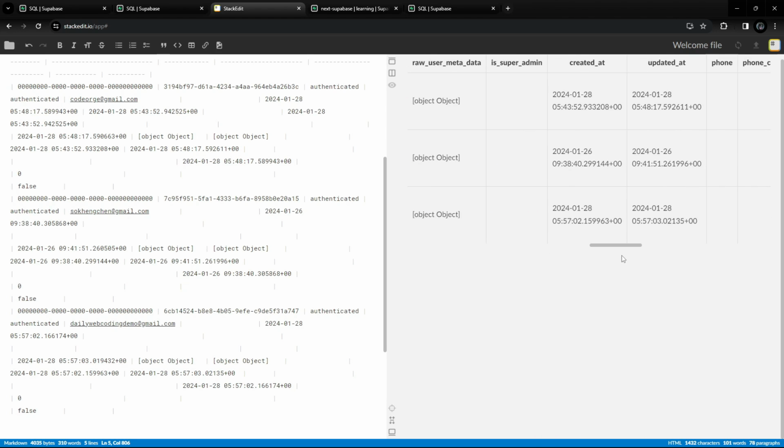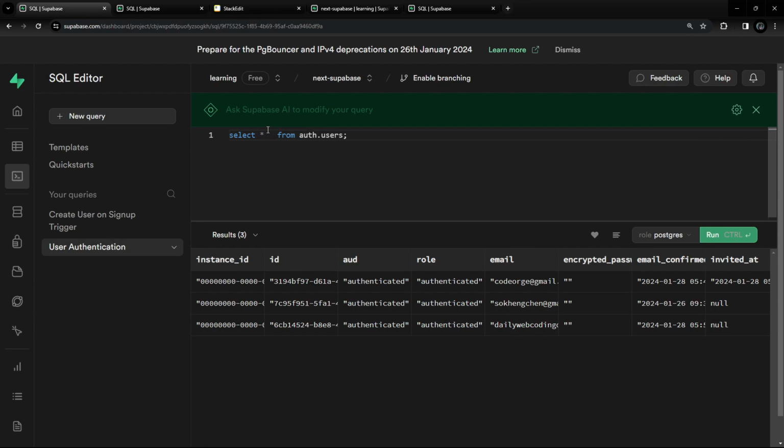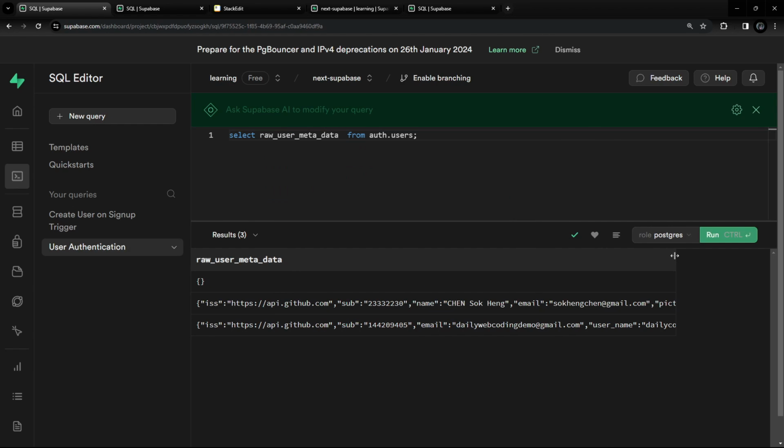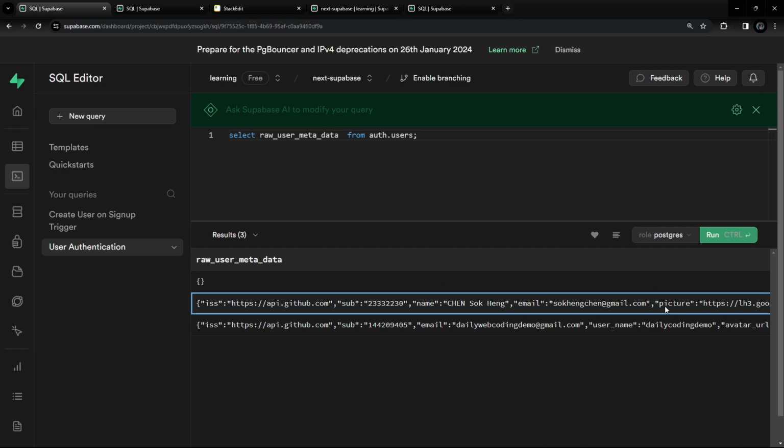I think what we're interested in are these two right here, the raw app metadata and the raw user metadata. So let's try to fetch these and see the information. For example, if you fetch the raw app metadata and run this, you can see some of the users using Google, some using GitHub, and some using email. Then if we fetch the raw user metadata instead, you can see information such as their names, their emails, and if you log in with GitHub, you will have the avatar URL, which is right here. And if you log in with Google, you will have the picture right here.